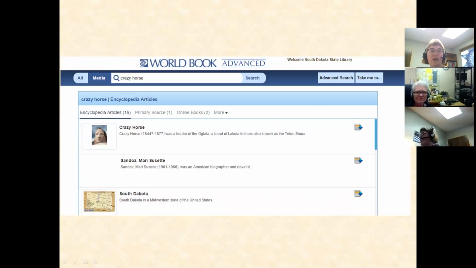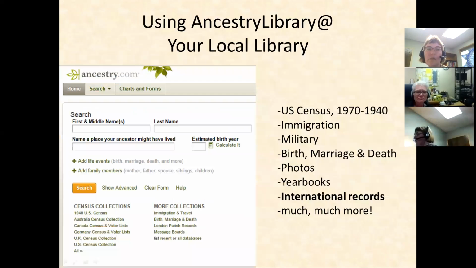In addition, just searching in World Book Advanced, you'll have the option. Notice that when we searched here for Crazy Horse, we have 16 encyclopedia articles and 1 primary source. And so when we're in here, we can see if there are any primary sources that come up relevant to the topic that we're looking for.